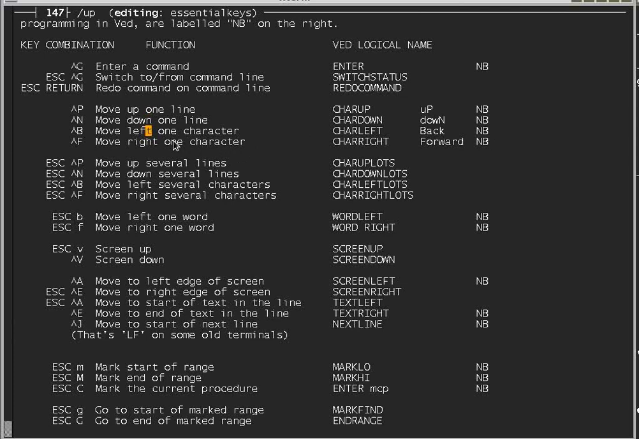These four can also be done with the arrow keys if the arrow keys are working properly on your keyboard. So the up arrow key makes the cursor go up, the down arrow key makes the cursor go down, right arrow key makes it go right, left arrow key goes left. So you'll only need these control commands if you don't have arrow keys on your keyboard or if for some reason they're not working.